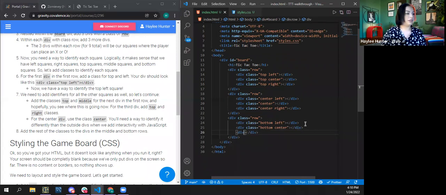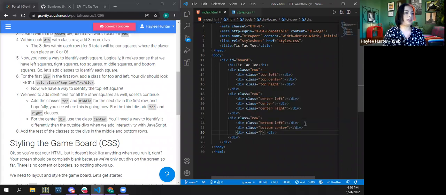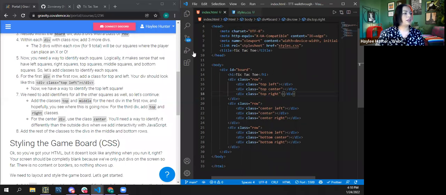Everybody following along so far? Any questions about why each one contains what? Right. Okay, so I'm gonna go ahead and format my document, make sure everything looks nice. These little lines kind of guide you and show you. So this ID of board, this div holds all of my rows. All of my rows hold all of these divs for each row inside the div.